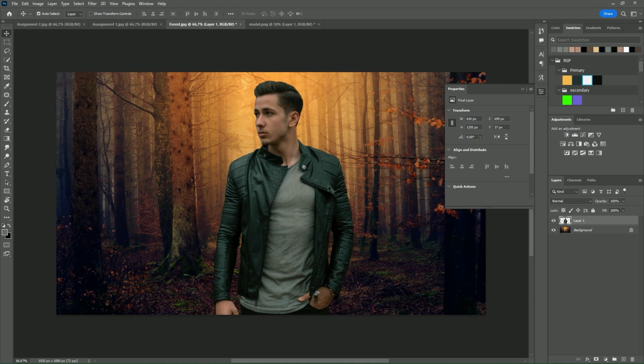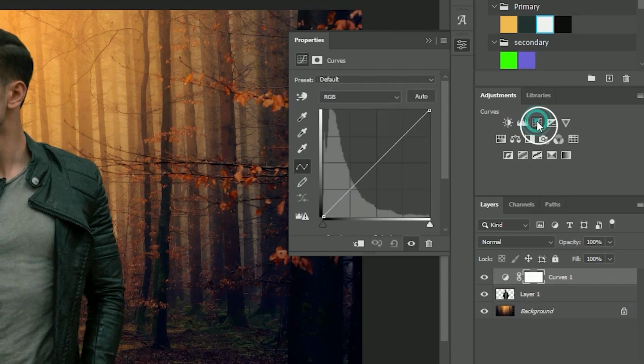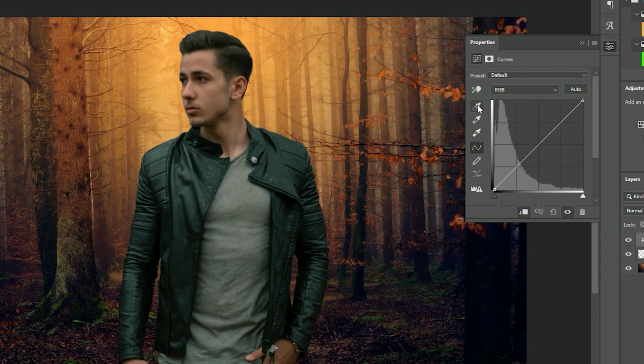Enter. I said we're gonna use curves, so let's go grab a curves adjustment layer. We'll click on that. Let's clip it to our subject so we affect only our subject. These 3 little eyedroppers is what's gonna help us color correct or color match our subject. So we have our shadows, we have our midtones, and we have our highlights.